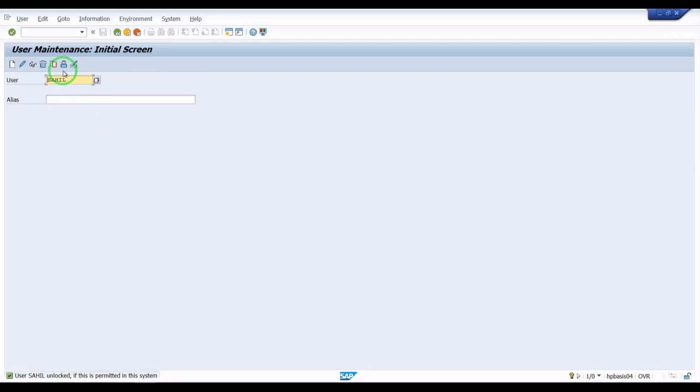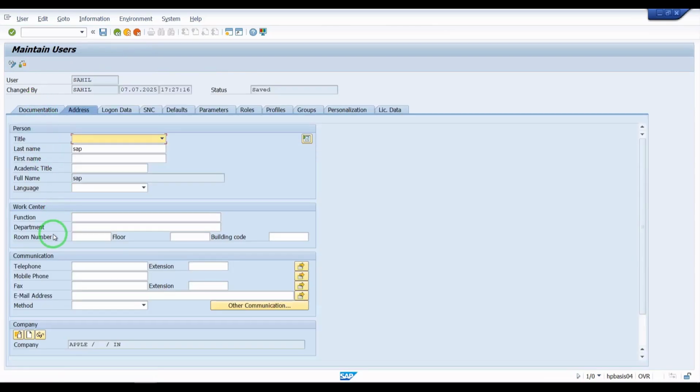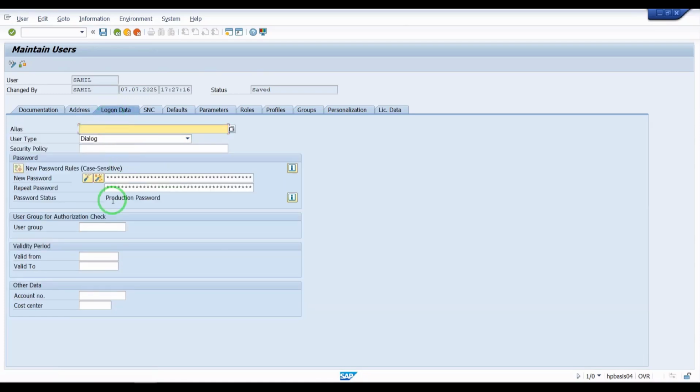Next, the password may have expired. For this, the user's password may have expired. So where can we set the password expiration? Why are we giving the password expiration, the password validity?